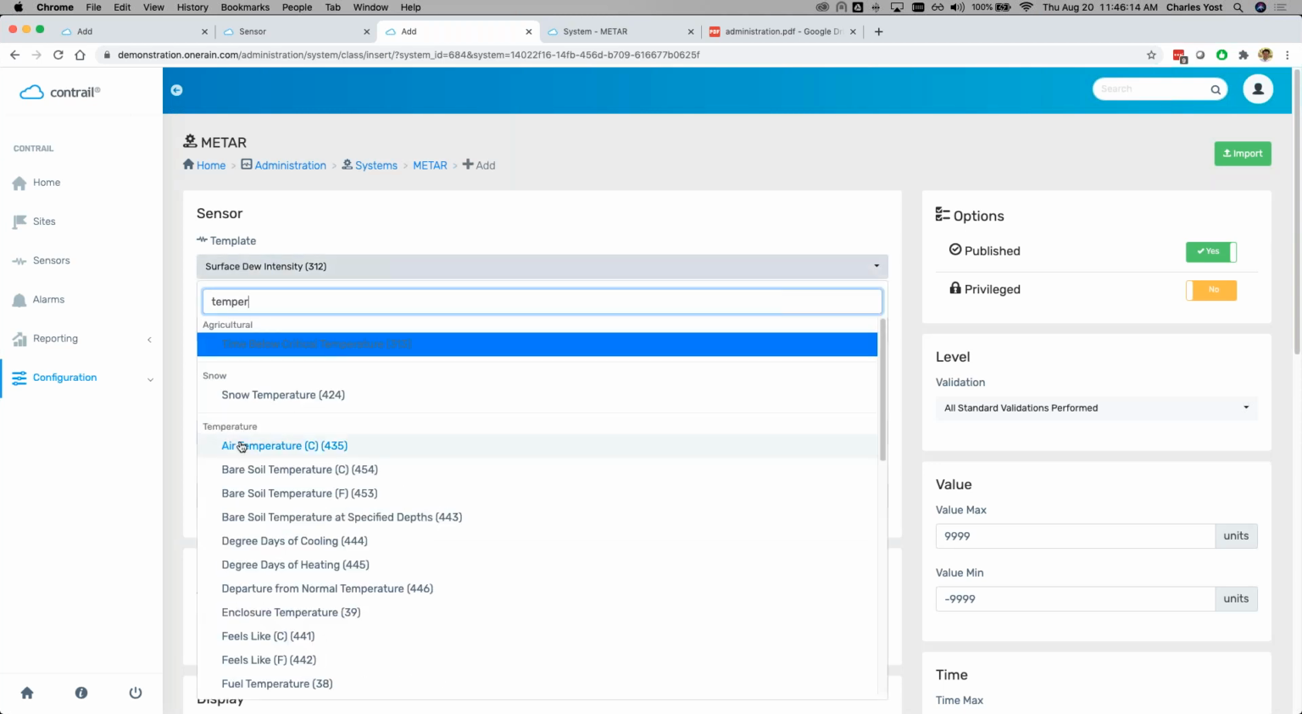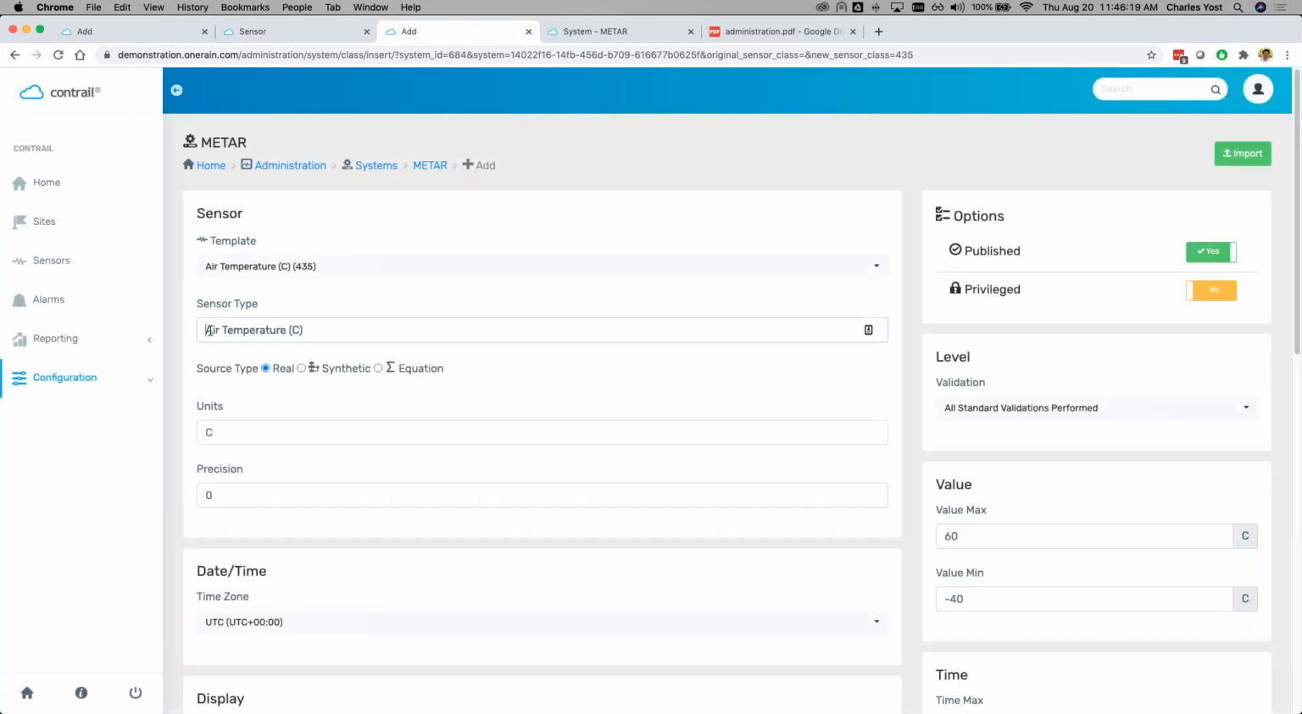Let's go ahead and select air temperature here, and we're going to call it a 6-hour time series air temperature sensor. Okay, so we're going to select equation here.